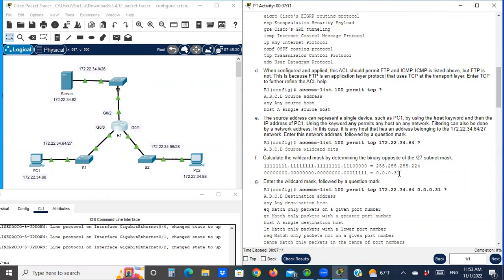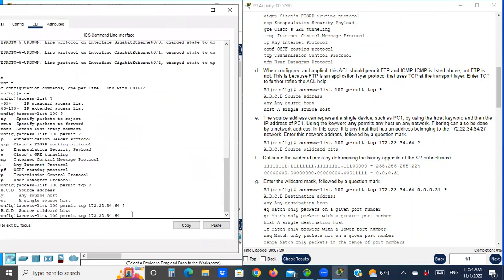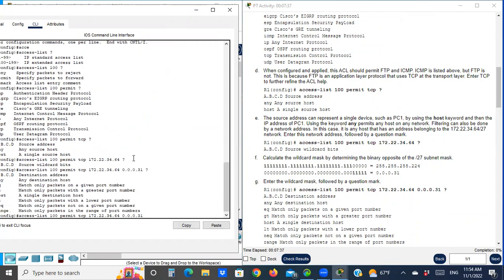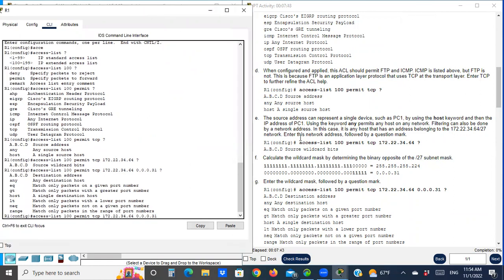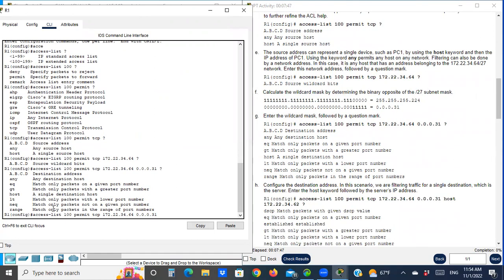The wildcard mask is calculated by subtracting the subnet mask from 255.255.255.255. So 255 minus 224 is 31. All right, so now we put the wildcard mask 0.0.0.31. Okay, space, question mark. More options come out. The source address, we figured out.